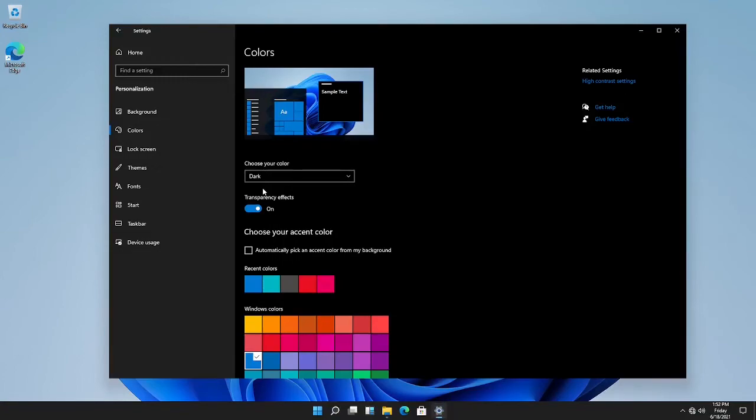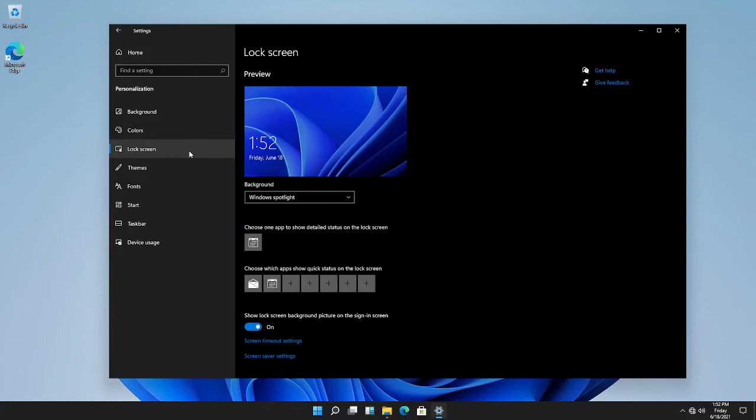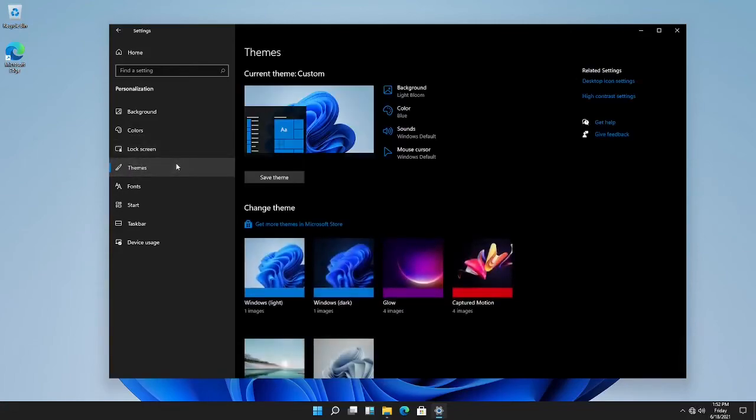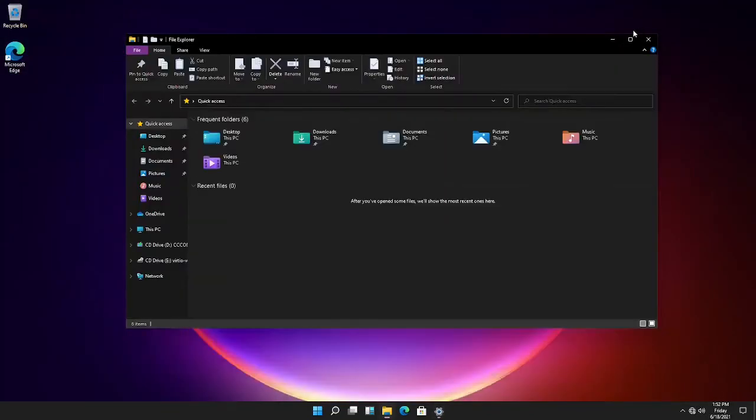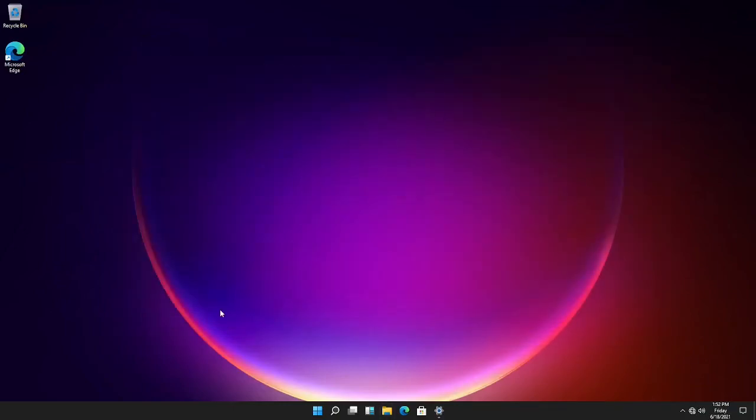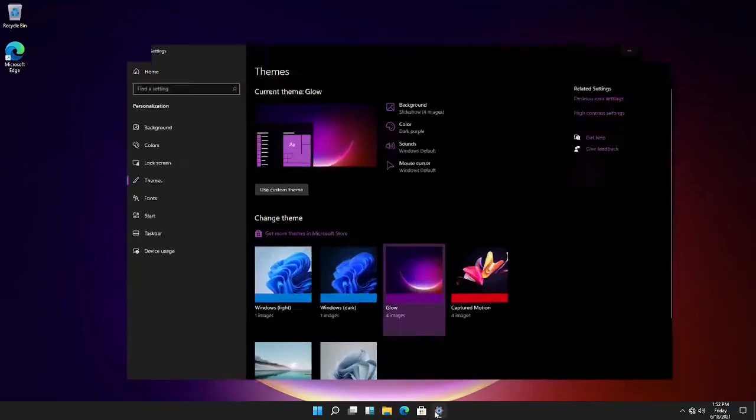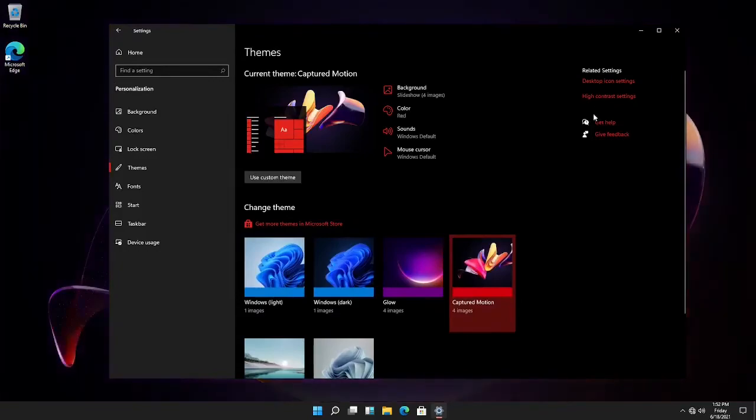Let's go dark. Always liked this dark theme here. I'm thinking on every system it looks pretty good. Let's go for the themes. We can actually check. There is Windows Dark. There is this glow theme over here. Let's see how it looks. Check this out. Looks pretty neat. Pretty nice. Let's check the captured motion.